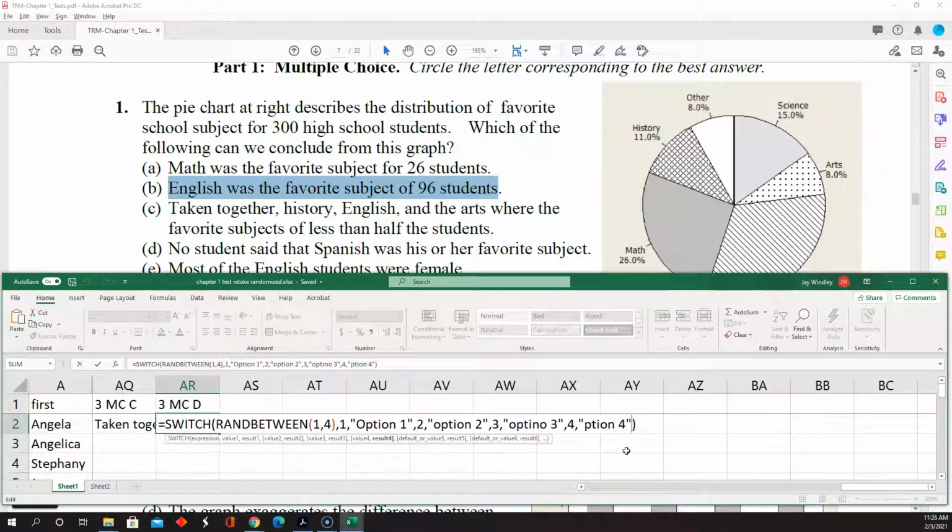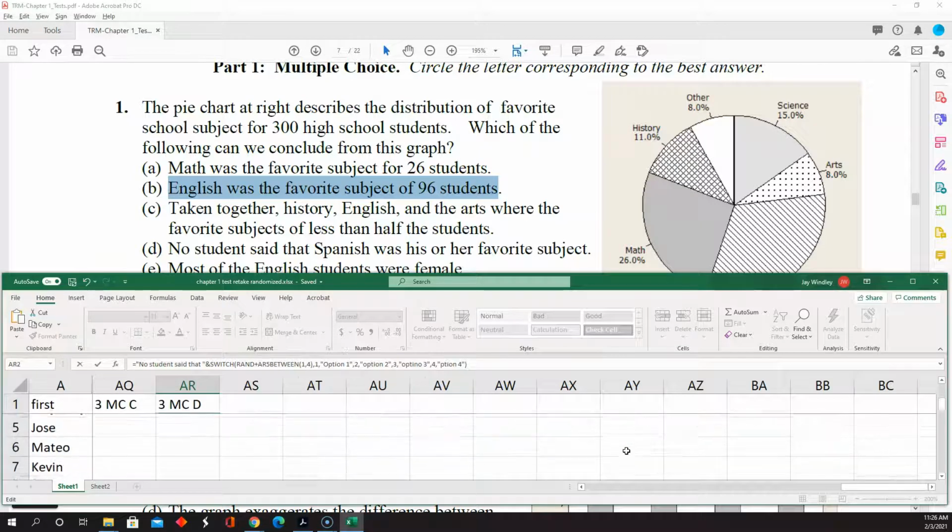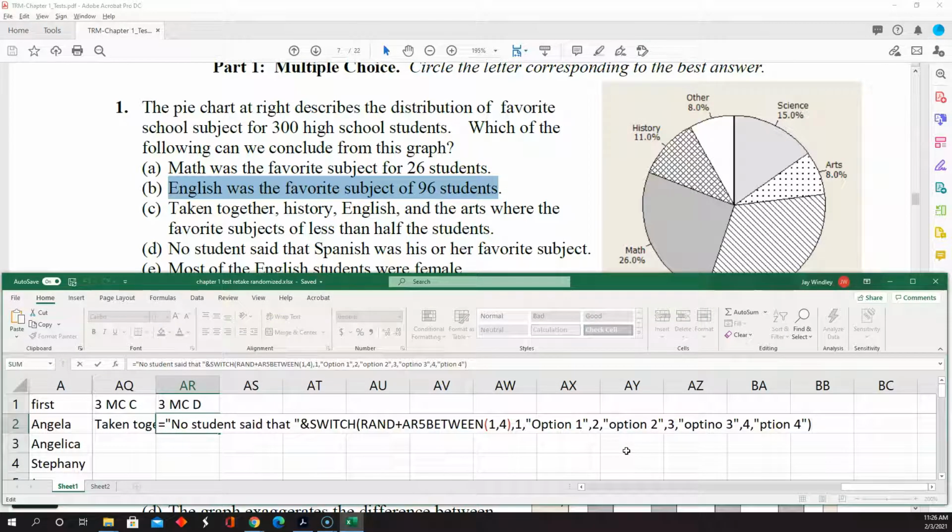Okay, so D is always going to be worded like this. D is always going to be worded like: no student said that, in quotes, no student said that, end quote, and something something subject. No student said that something something subject. How did I get that in there? And then ampersand, quote, space, was his or her favorite subject.